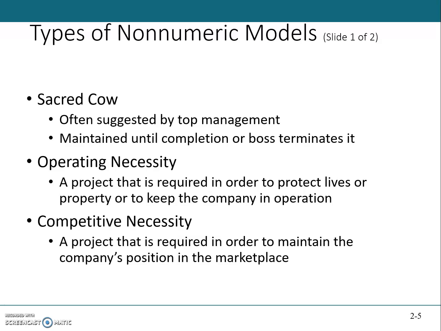The immediate result of this bland statement is the creation of a project to investigate whatever the boss has suggested. The project is sacred in the sense that it will be maintained until it is successfully concluded, or until the boss terminates it, recognizing that the idea was bad. So this was the sacred cow project.